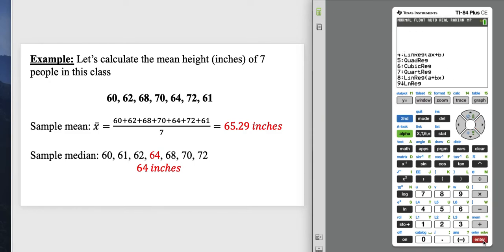So choose option 1. Type in the list where you saved your data. Typically your calculator will default to L1, but let's say for example you saved it into the list L2, then down here you can see that in blue I can press second and the number 2 and it'll change the list. So just make sure that you're bringing up whichever list it is that you typed your data into.